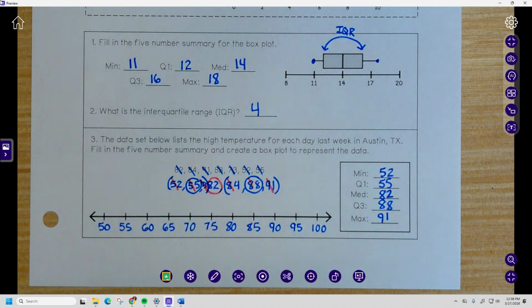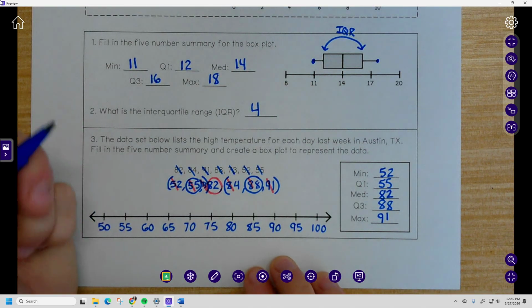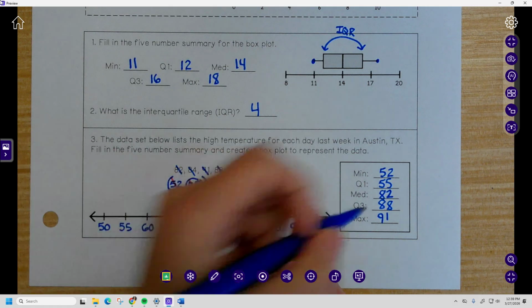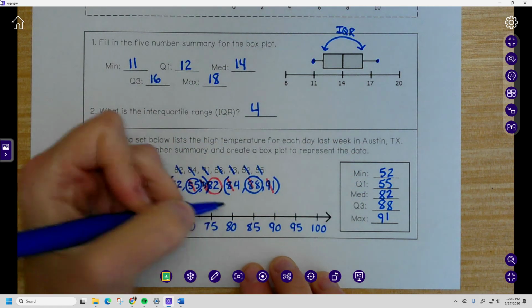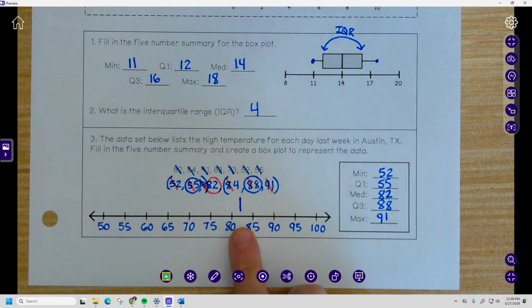Alright, so here is what I would recommend. You're going to make a line for the median. So 82 is the median. Estimate where 82 would be. You're going to make a vertical line. That's going to be the line that's inside the box.